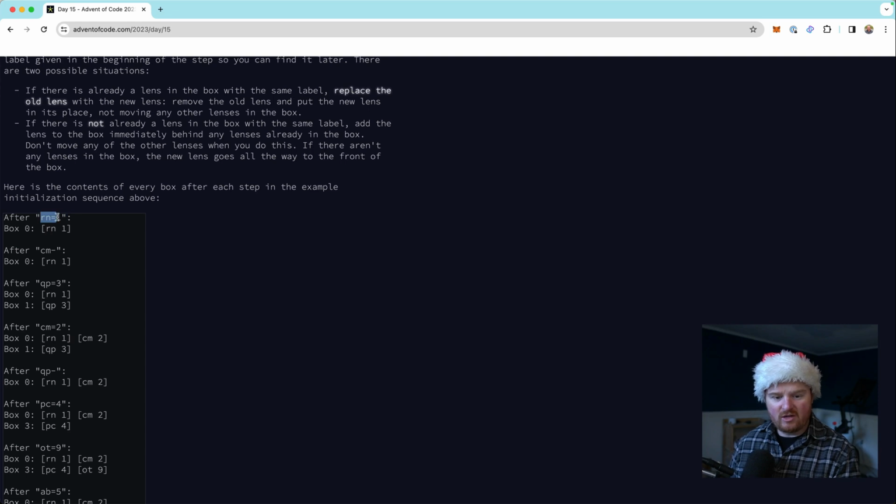So when we get an instruction like rn=1, this means that the label of the lens is rn and the focal length of the lens is 1. And because it's an equals, that means that we want to find which box the lens goes in or is related to based on the label. So we're going to use our hashing algorithm to find out the box ID. And then because it's an equal sign, that means that we want to either add or update the lens with this label in this box.